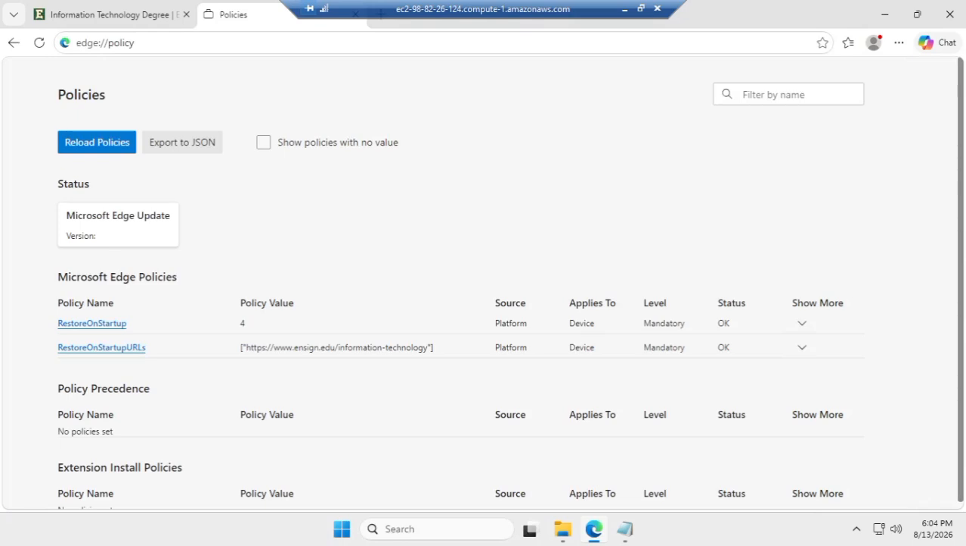I can also verify that the browser configuration is actually being applied by opening the Microsoft Edge policy page. Here I can see the restore on startup and restore on startup URLs policies. The required college information technology URL is also displayed. Here it is: https://www.ensign.edu, information technology. This confirms that the browser homepage is not just a browser setting, it is being enforced through group policy.